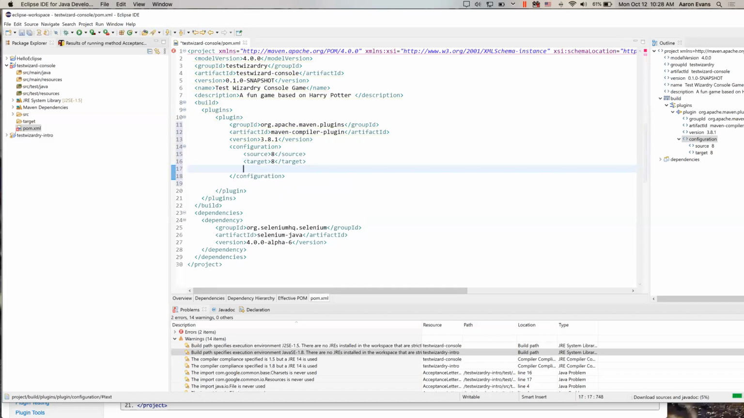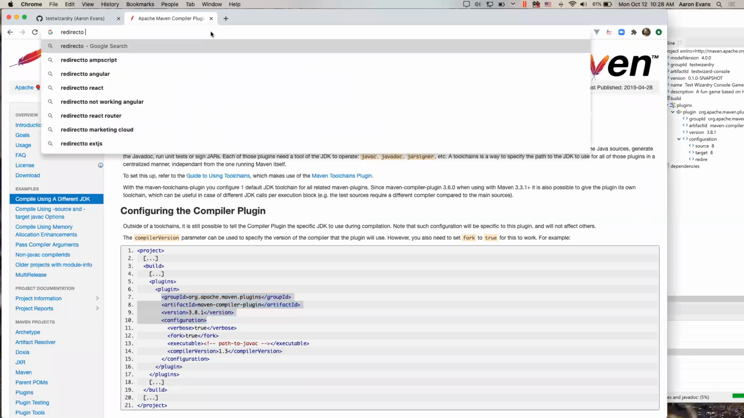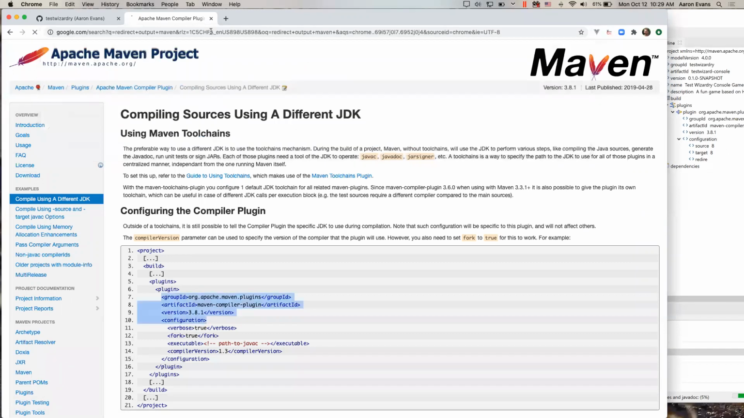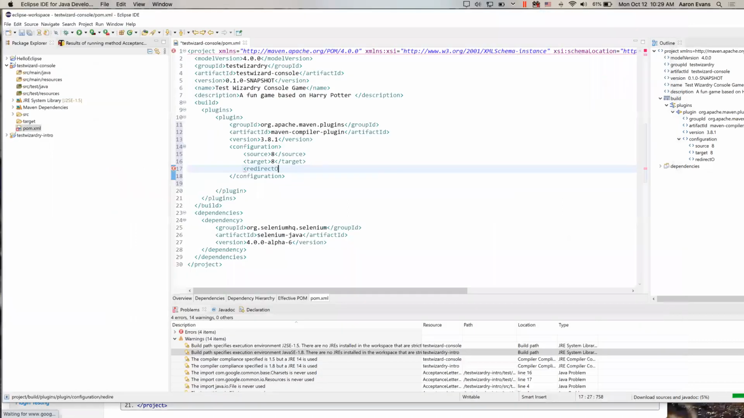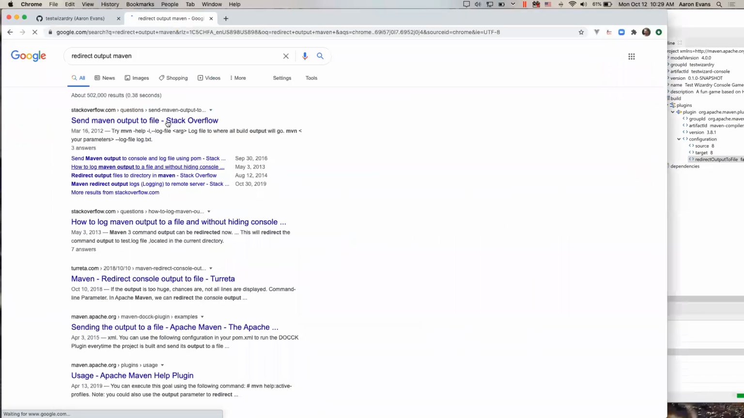And then there's one other thing. Maven will redirect output, and I'll just need to remember what the property is. I'm going to ask the internet. I think it's redirect output to file false. It'll tell me. If I can spell it, that's why I want to cut and paste. Yeah, that's not quite the exact syntax here.